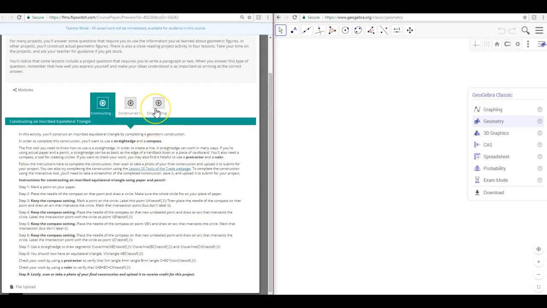Alright, so we are at Unit 6's project, and we are going to do first the project for Lesson 26, Constructing an Inscribed Equilateral Triangle. So I have my GeoGebra.org classic geometry open. It's included as a link in the teacher notes for our projects.